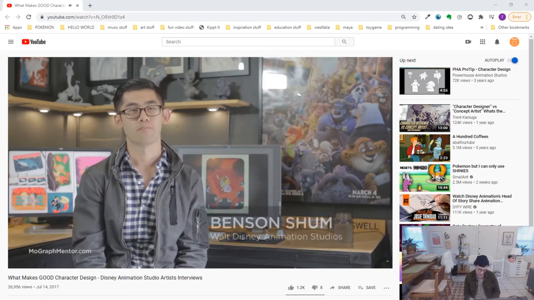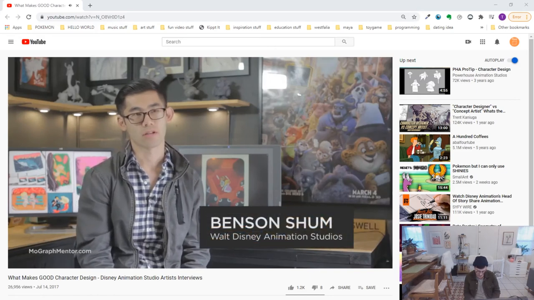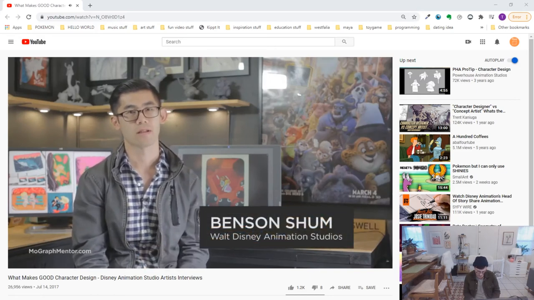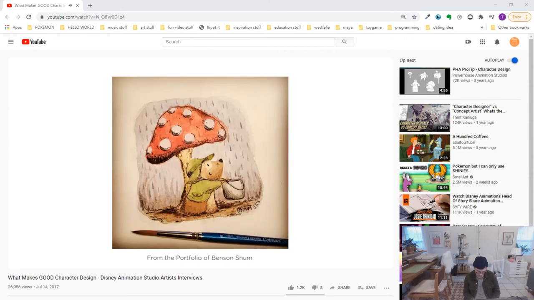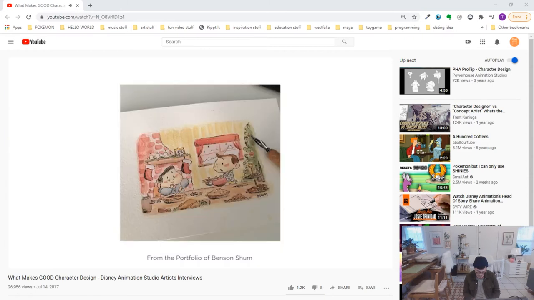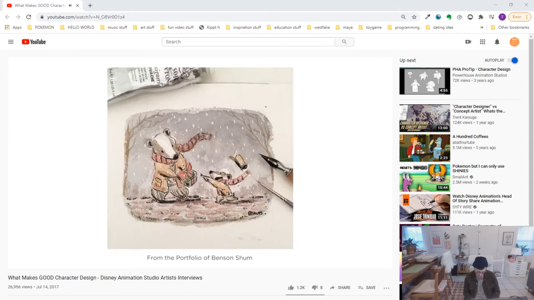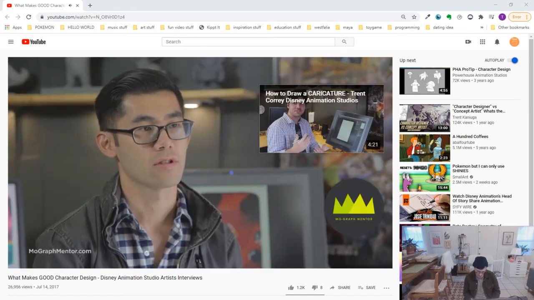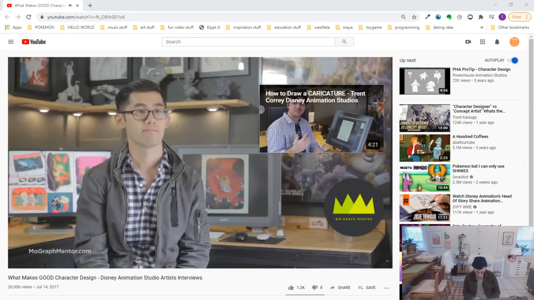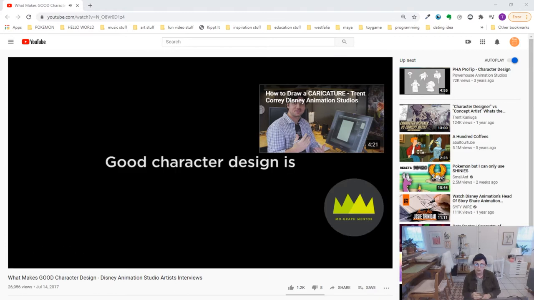And then character design goes with good posing as well, because if you have a good design, you should be able to read the emotions of the character or the subject. Good silhouette is a good thing. Good shape design. Storytelling. I think character design should be storytelling, just on its own. Personality.